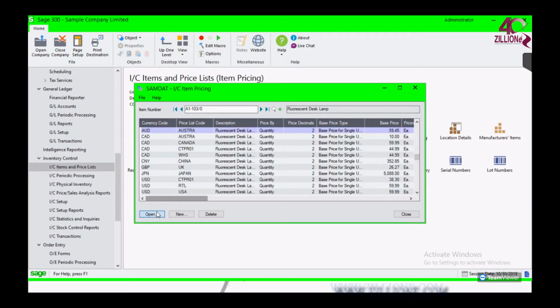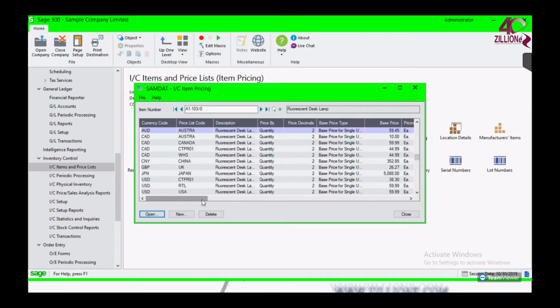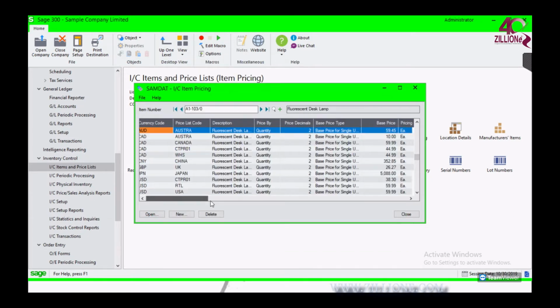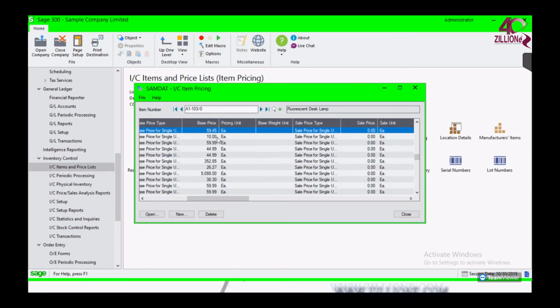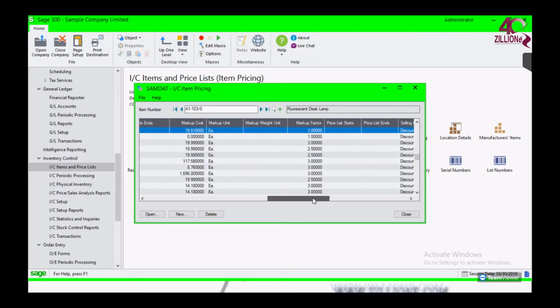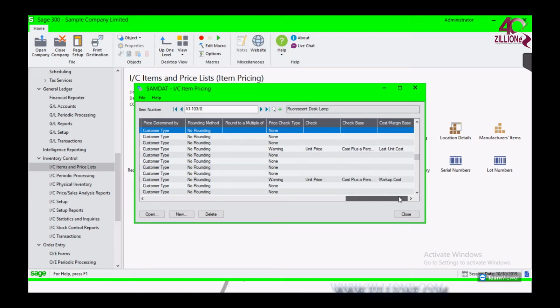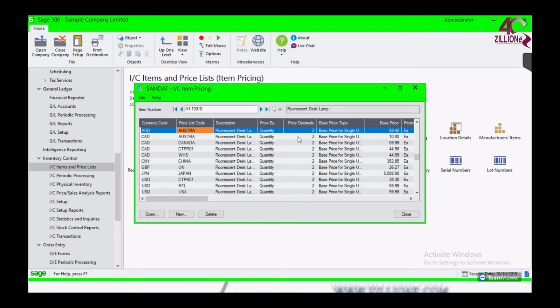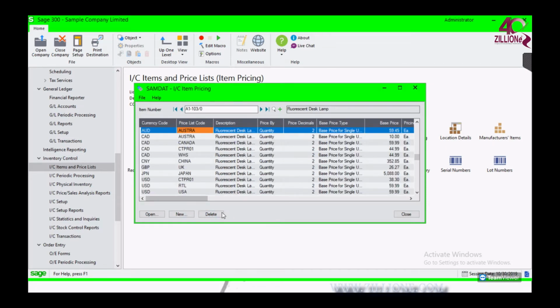And this is a kind of overview also. If you want to view what price you have given to an item from one price list, you can see the price list and the price that you have given. What is the selling price? What is the markup cost? What is the markup factor? How has the discount been applied? All those things can be monitored over here. If you want to delete any price level or any pricing, you can delete it from here.